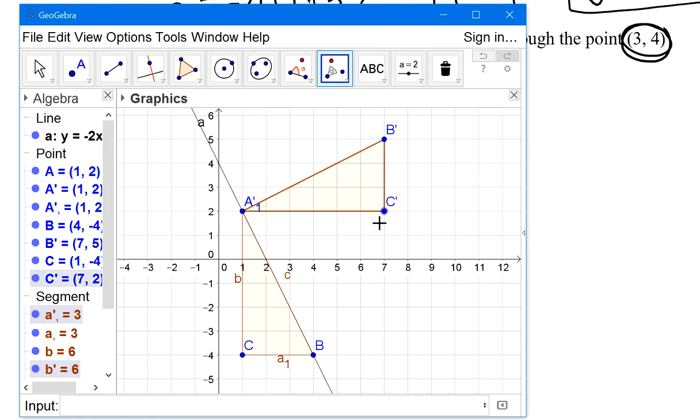That's fine. But when I do that, notice what happens. What was my run becomes the rise. So I was going to the right 3. Now I'm going up 3, right? And then my rise becomes the run. So the run becomes the rise, and this rise becomes the run. So when you rotate, the signs do change, right?